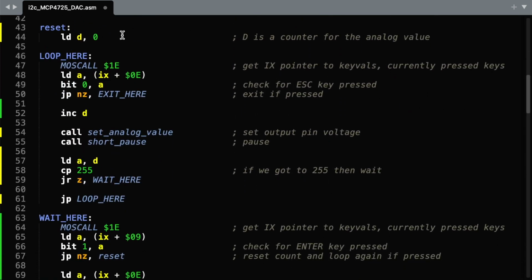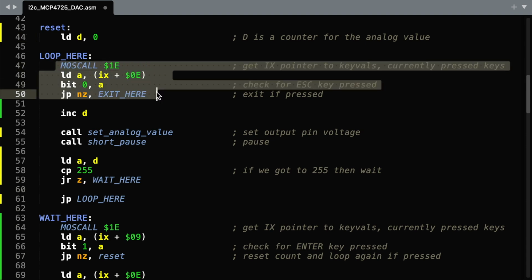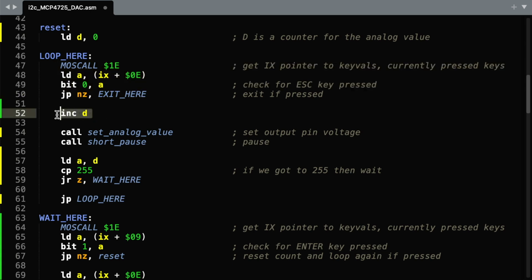One of the first things we're going to do is actually reset a counter. D is going to be a counter for the analog value we're going to send to the output pin. At the beginning, we're going to go into a loop and check whether we've pressed the escape key for exiting. We will increase the counter by 1. And then we'll call a routine to actually set that analog value, followed by a short pause.